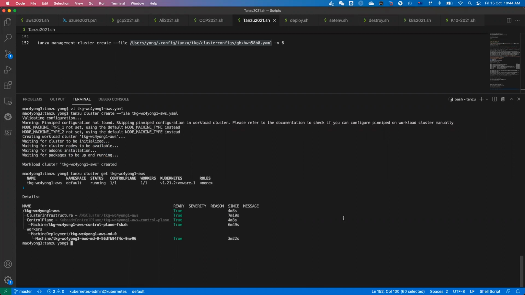Yeah, that basically completes the deployment of the TKG cluster on AWS EC2 instances. Let me come back to the slide deck.